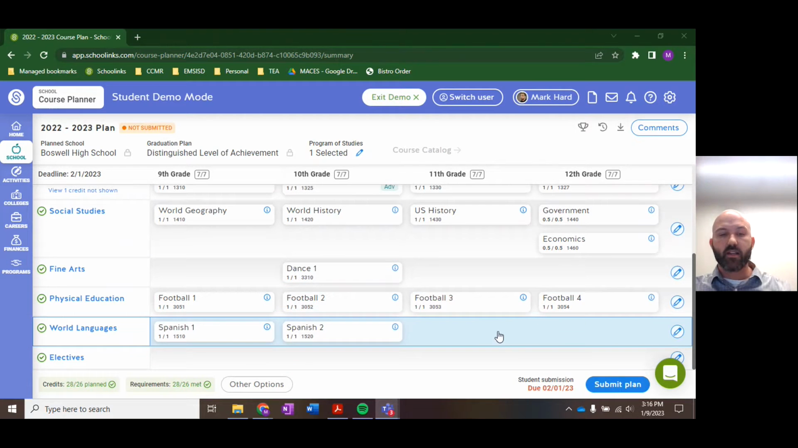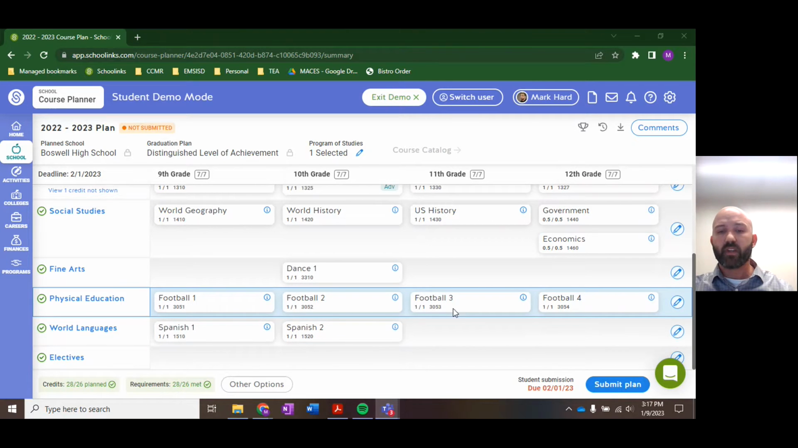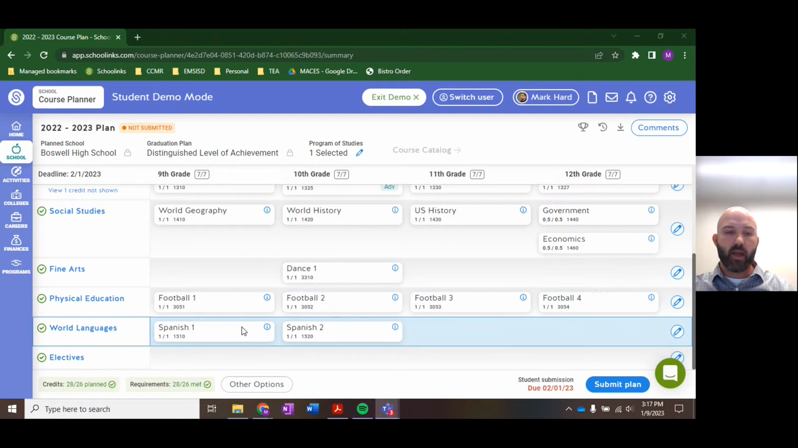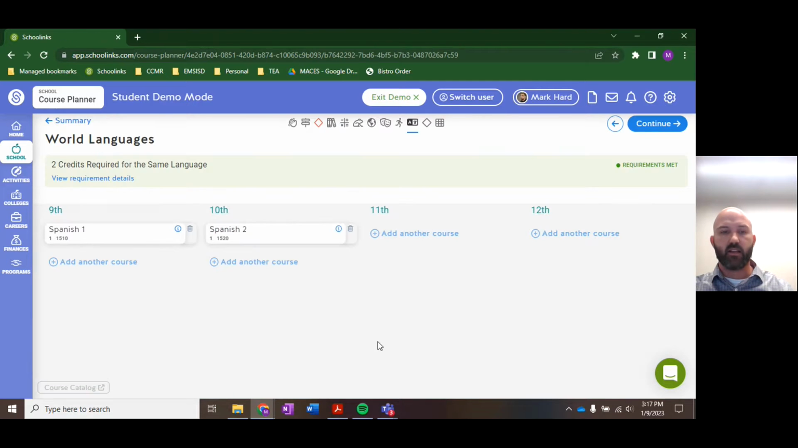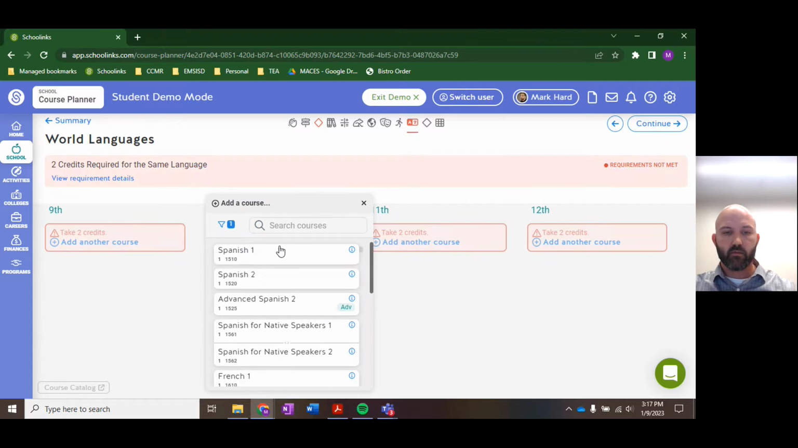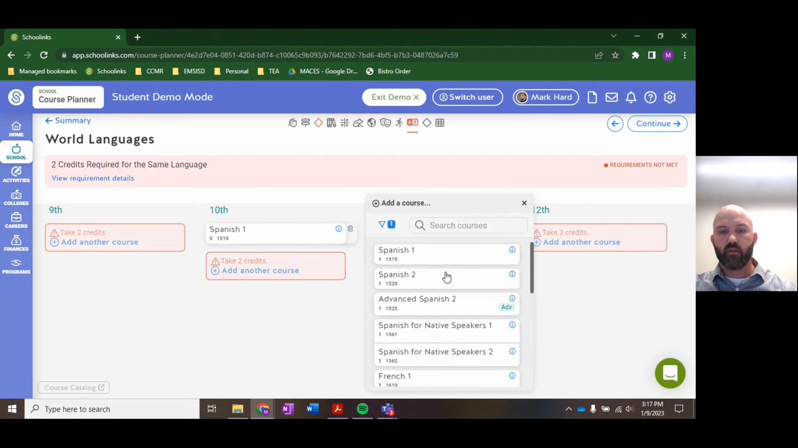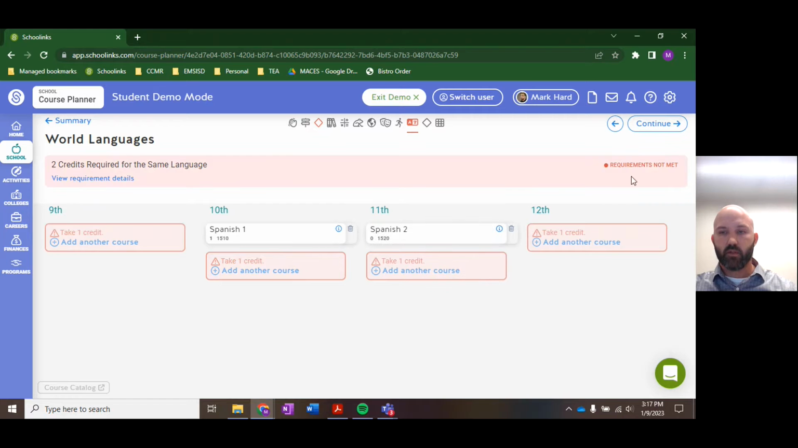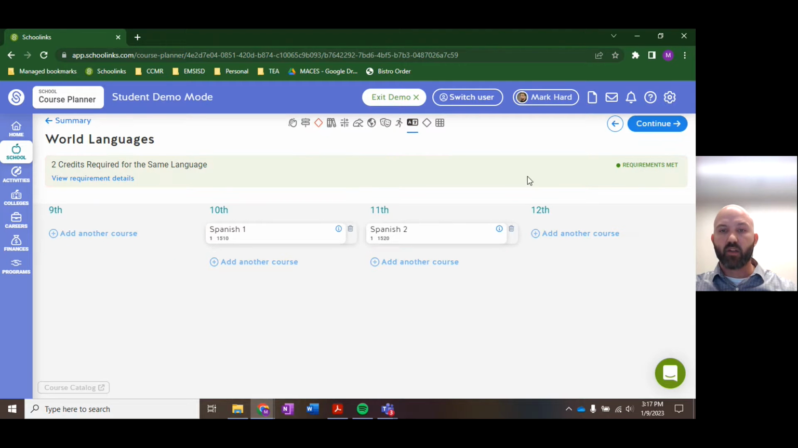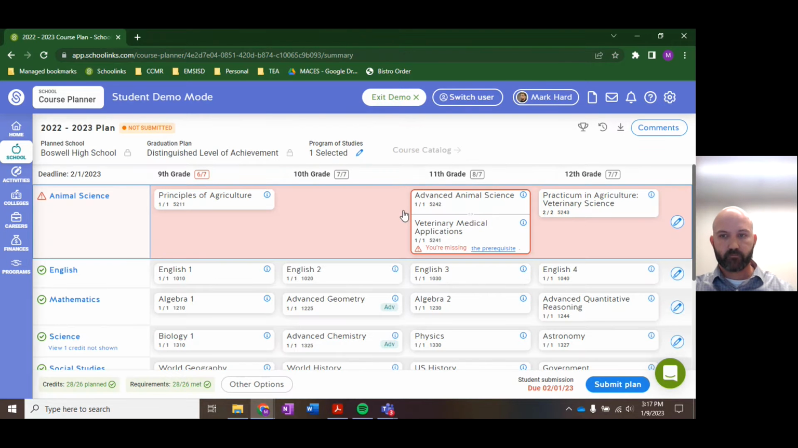If I had a situation where I had too many in a given year, I can always click edit to move something to a different area. Or maybe I need to push Spanish 1 and Spanish 2 back a year. I could easily click edit and delete these from here, and then add them to 10th and 11th grade. My requirements are met. Another shortcut to get to your summary page is just to click here.